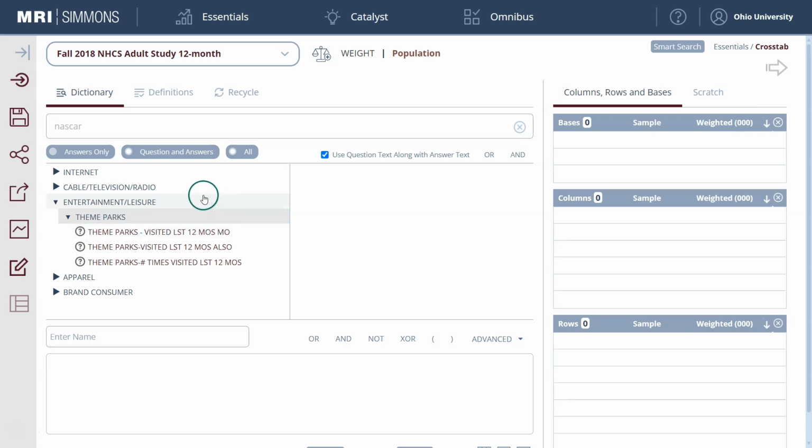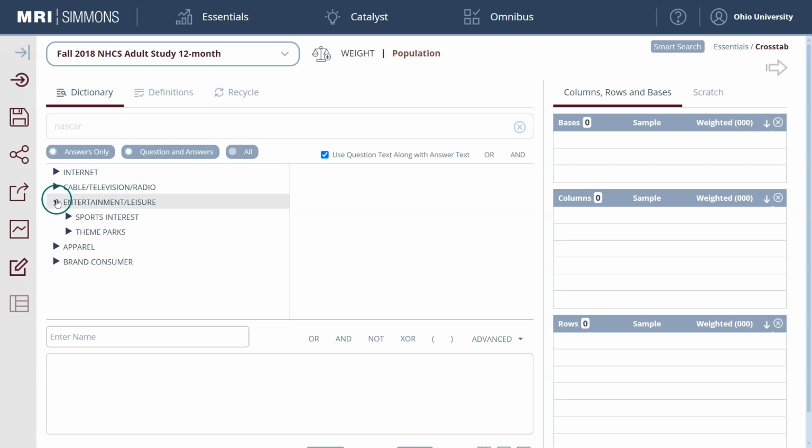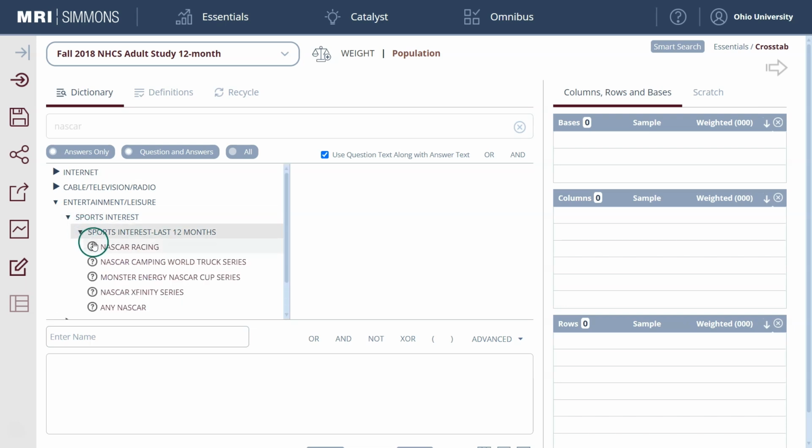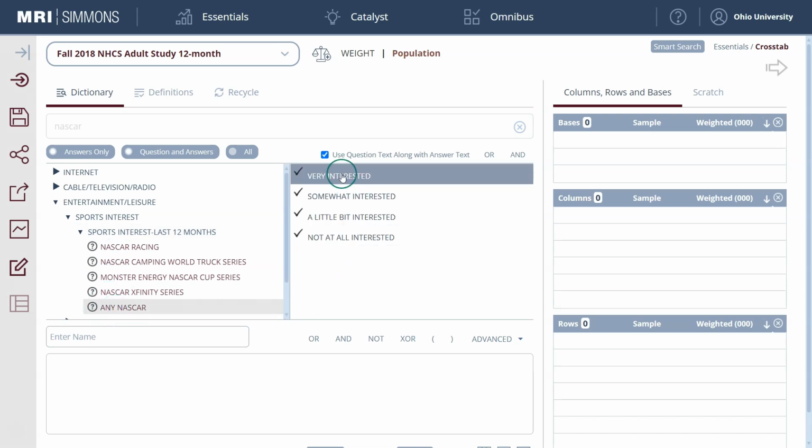I want to look around a little bit and see that the search is currently searching just for answers only. So what I'm going to do is change this to all and see if that changes our search a bit. We now see that sports interest is now visible. Let's look at sports interest in the last 12 months, and here we see various types of NASCAR. So let's look at any NASCAR. And I'm interested in people who are very interested in NASCAR, so I can click and drag that down to our columns.